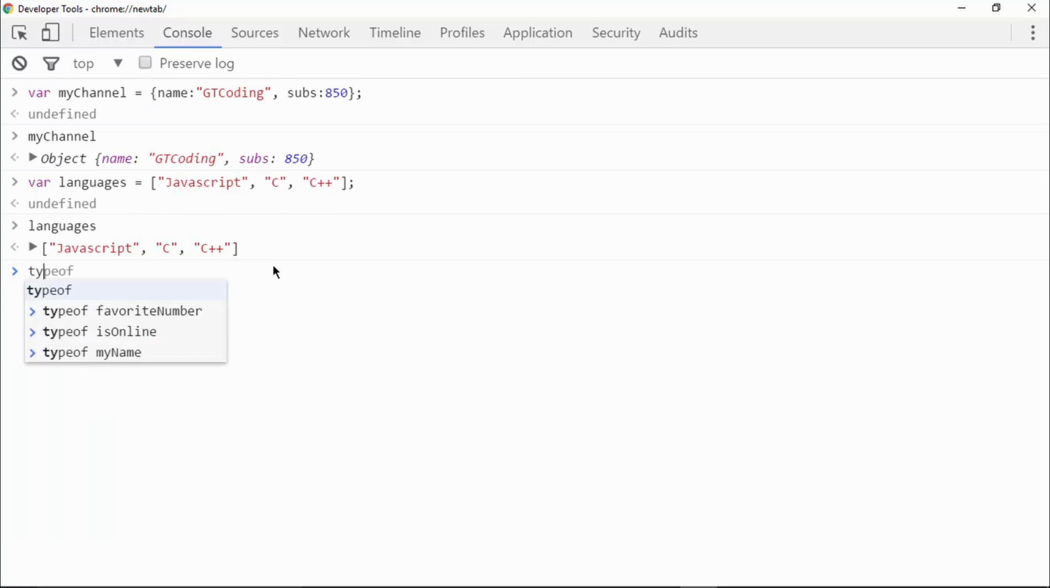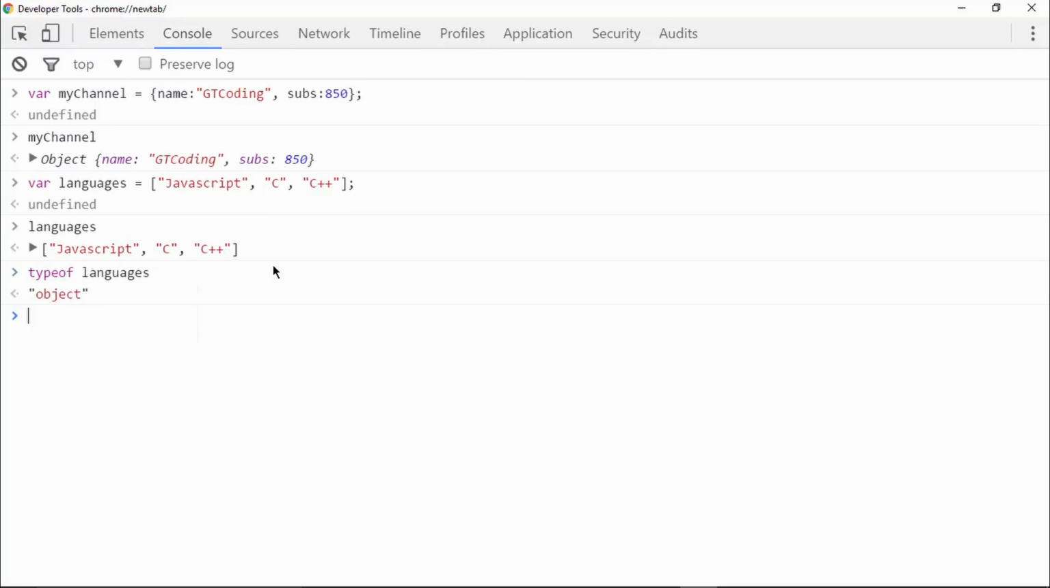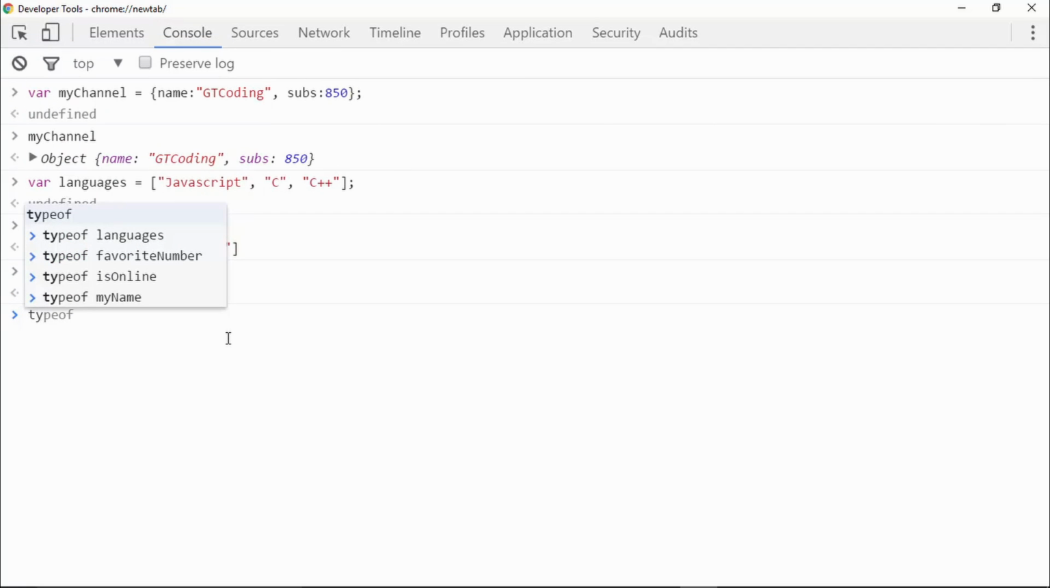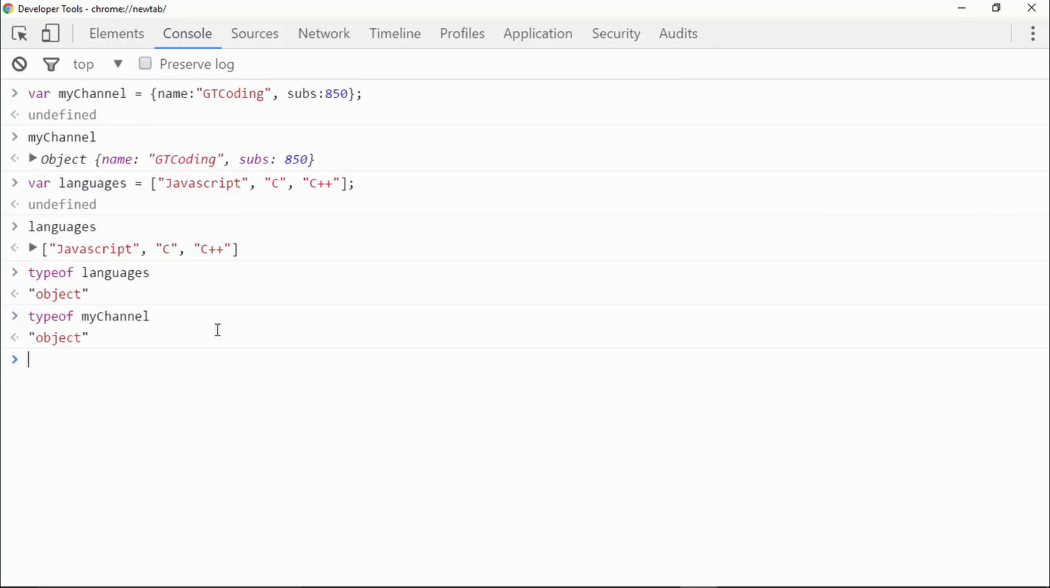We can also check the type of these variables. We will type in typeof languages. It shows it is an object. So arrays are considered objects in JavaScript. If we check the type of our variable called my channel, it shows it's an object.